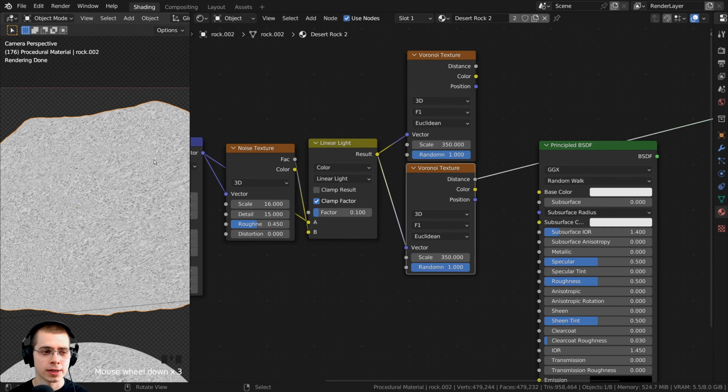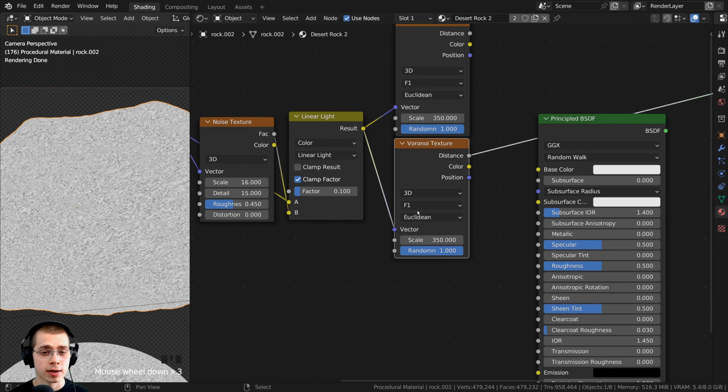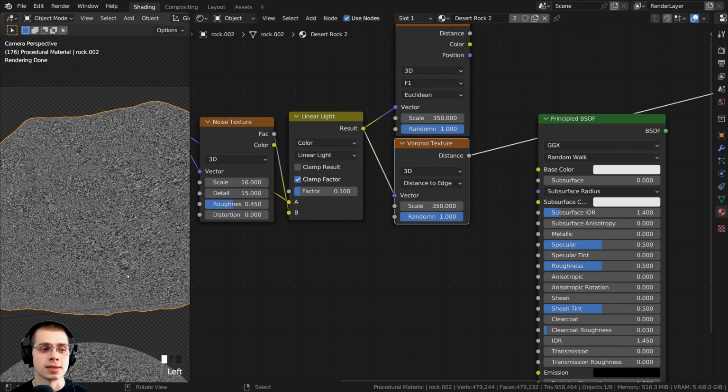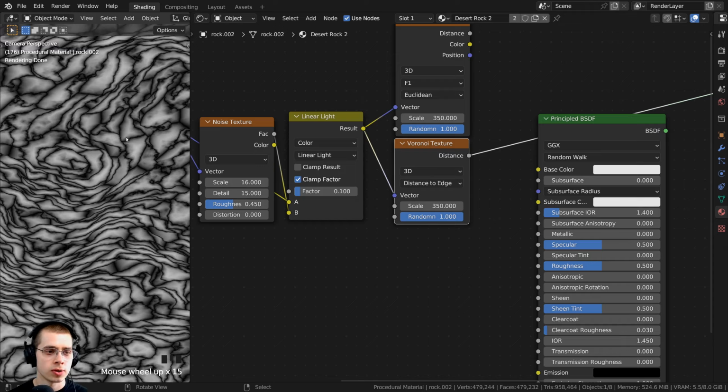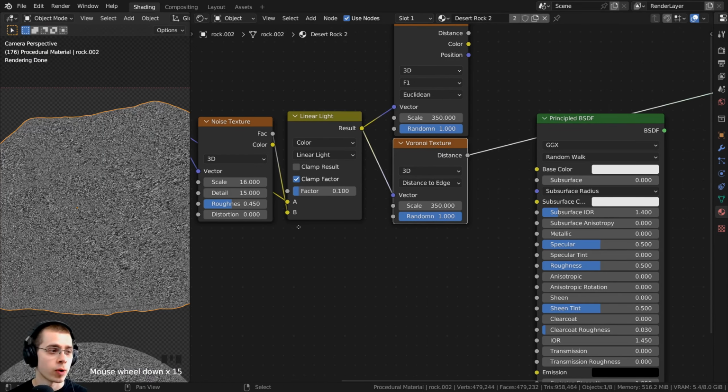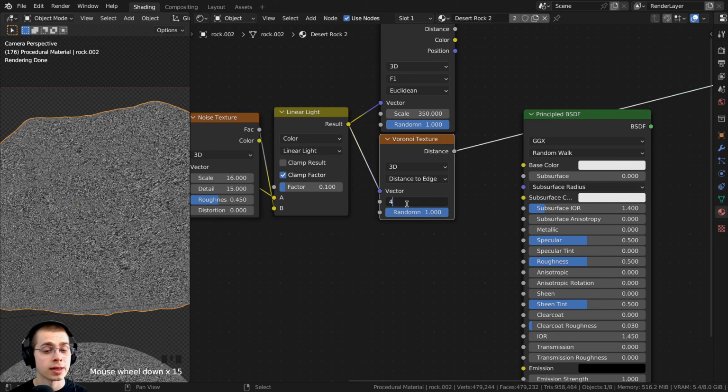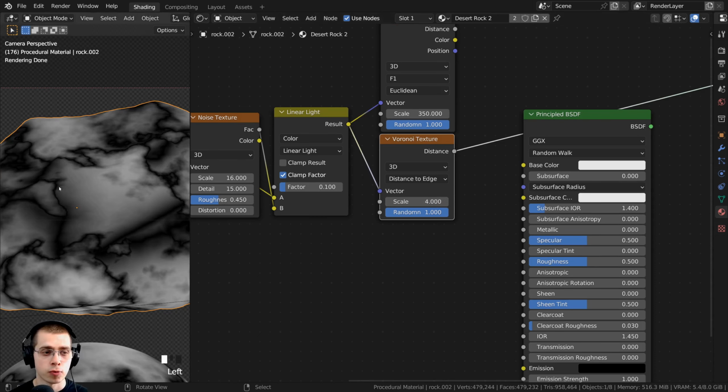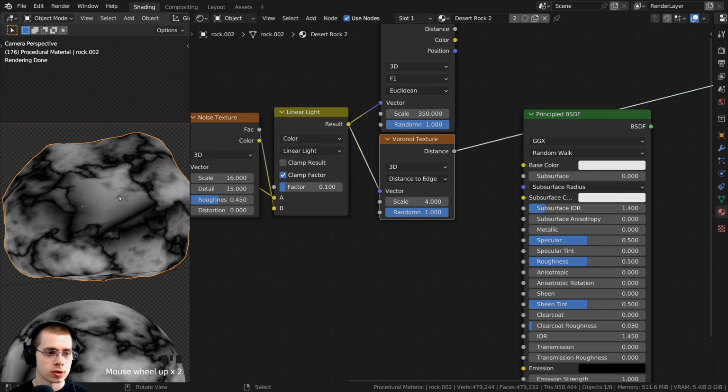Now for this one, I want to make some big chunks with some little cracks. So what I'm going to do is click on the F1 here, and I'm going to change this to distance to edge. So this way, now if I zoom in, you can see there are some big white chunks with some little black cracks. Now this is way too small, so I'm going to turn the scale to like a 4 on this bottom Voronoi texture, and now you can see that those chunks are much bigger.